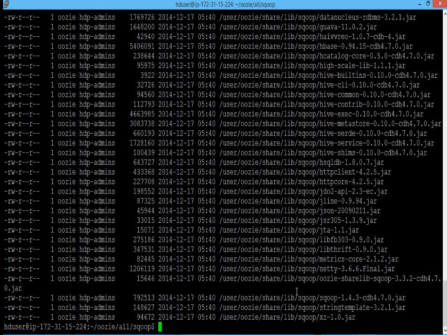And whenever we run a workflow that involves a sqoop action, and we would have specified the particular property, which is oozie.use.system.libpath as true, it will come to this particular directory and take the required jar files and use them for the execution of that particular action.